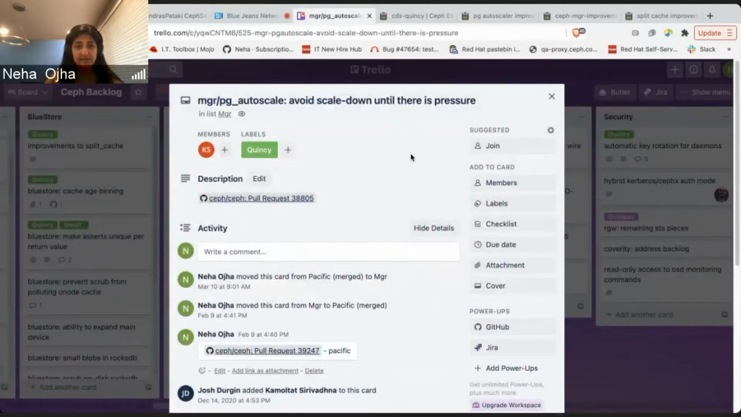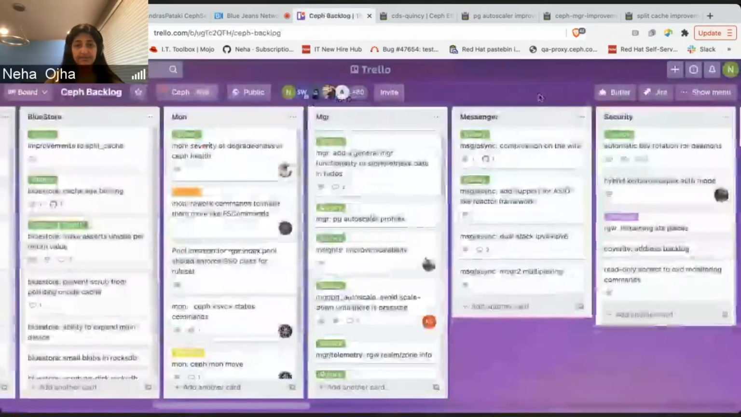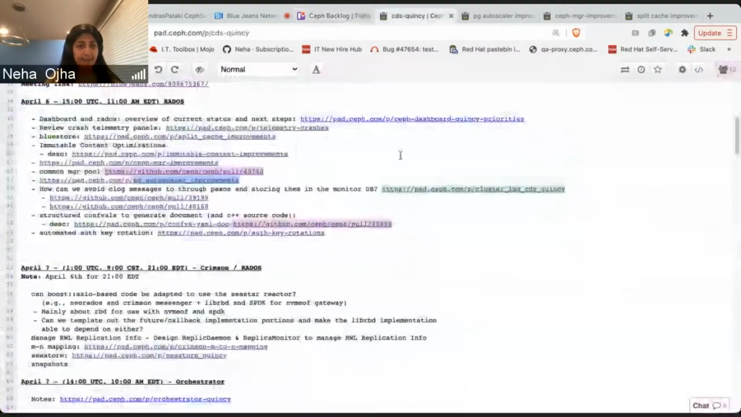And yeah, this is the main thing. This is what we attempted to address in Pacific. There were some rough edges, so it's still marked for Quincy. So if we address the other issues, this comes along with it. Hopefully more stable. Anything else on that item, or should we keep going? That's good.